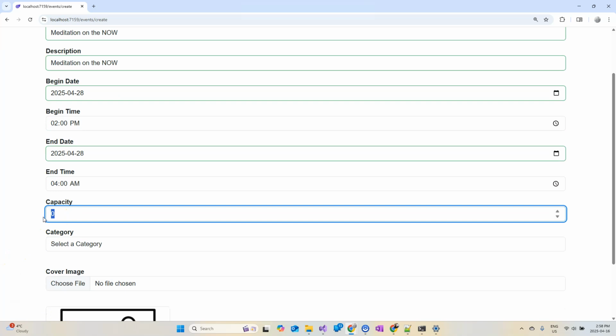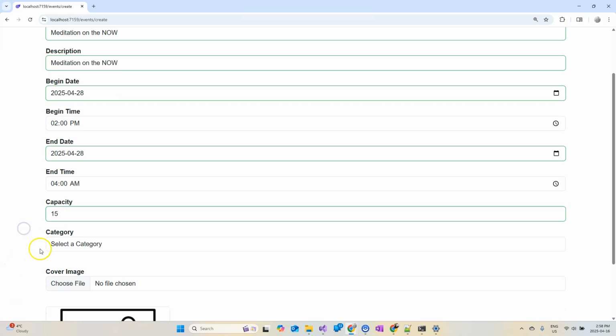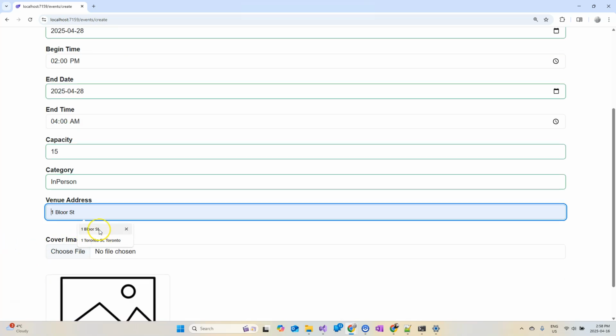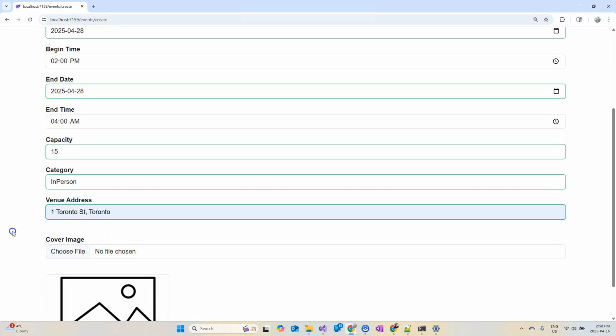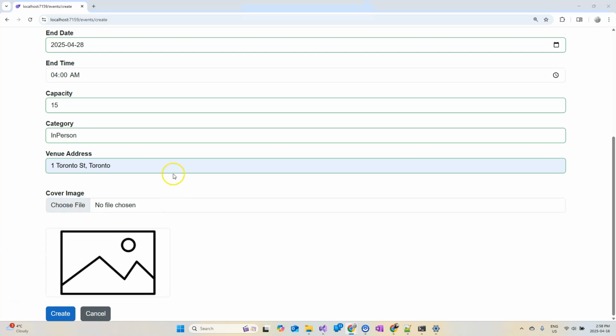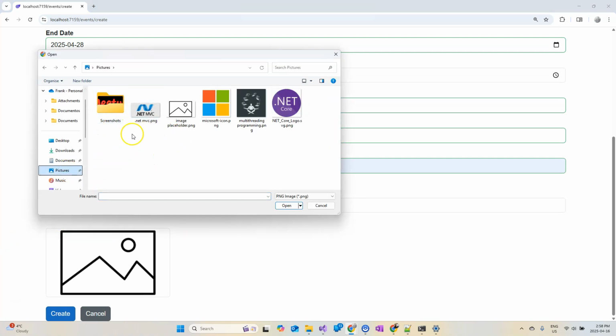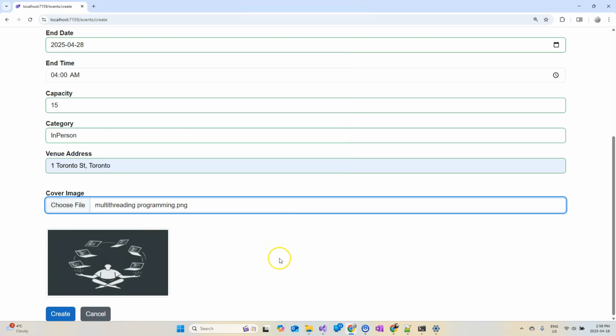And capacity, let's say we have 15 seats, and this is going to be an in-person venue at 1 Toronto Street, Toronto. Cover image, I don't know what type of image is good enough. Let's see whether this multi-threading thing that I created is fine or not. It's stretched, but that's fine.